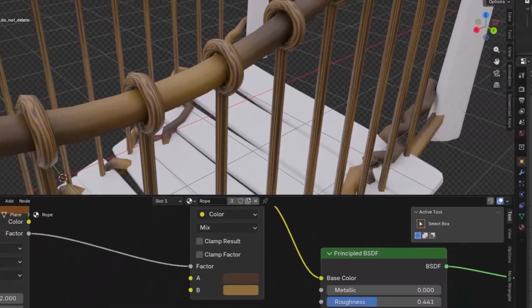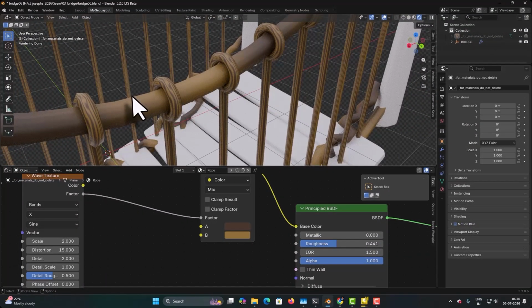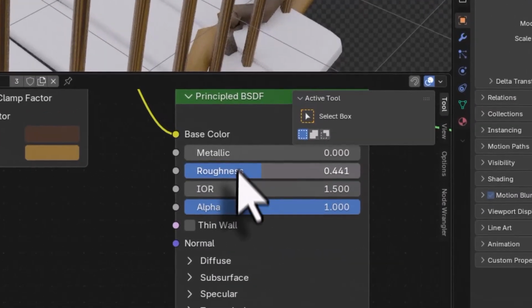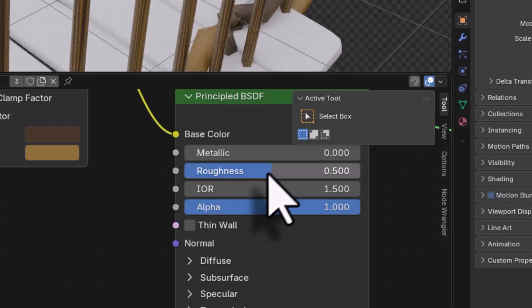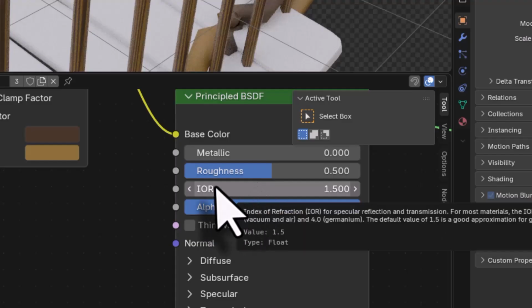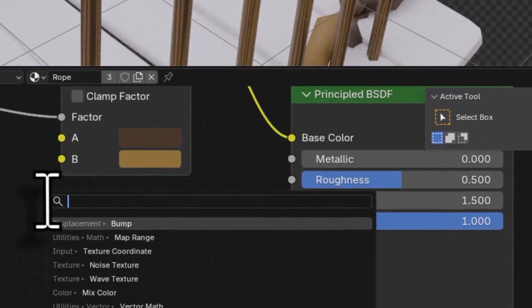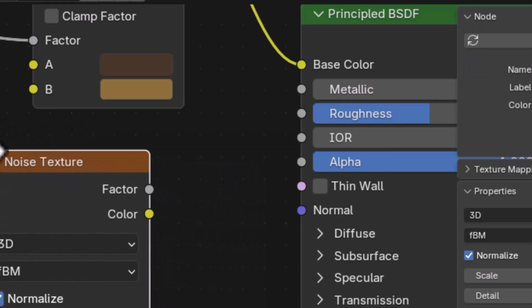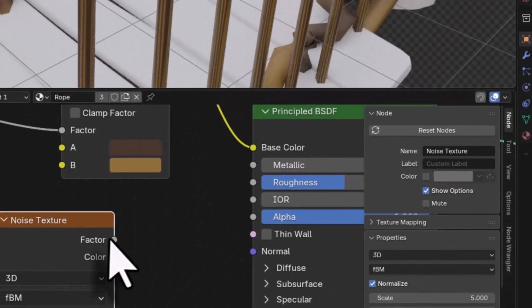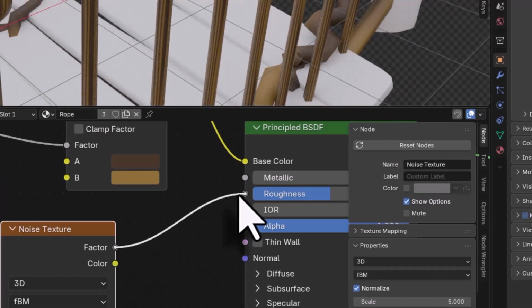I now want to add some amount of roughness to it. You can see the roughness in the principled BSDF here. I can control the roughness value, and instead of controlling it here, again I am going to use a texture. So I will press Shift A, search for noise texture, take the factor output of my noise texture, and connect it to my roughness.